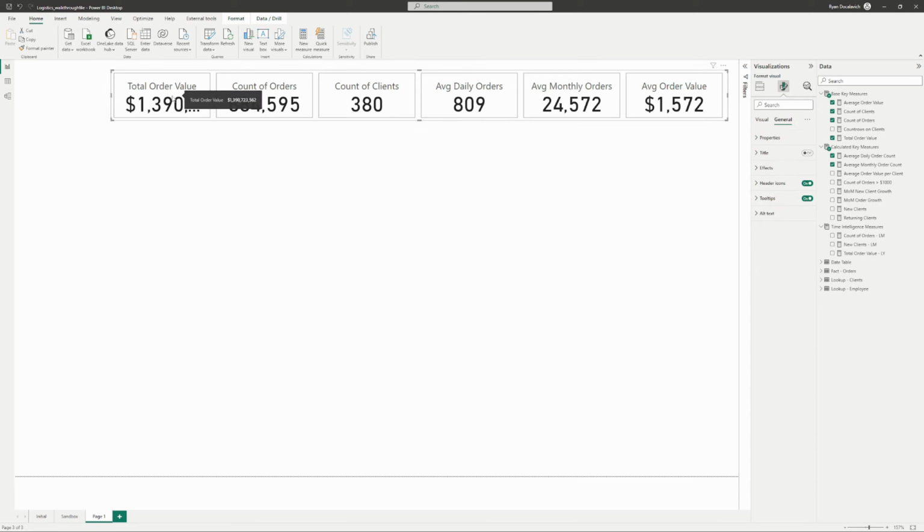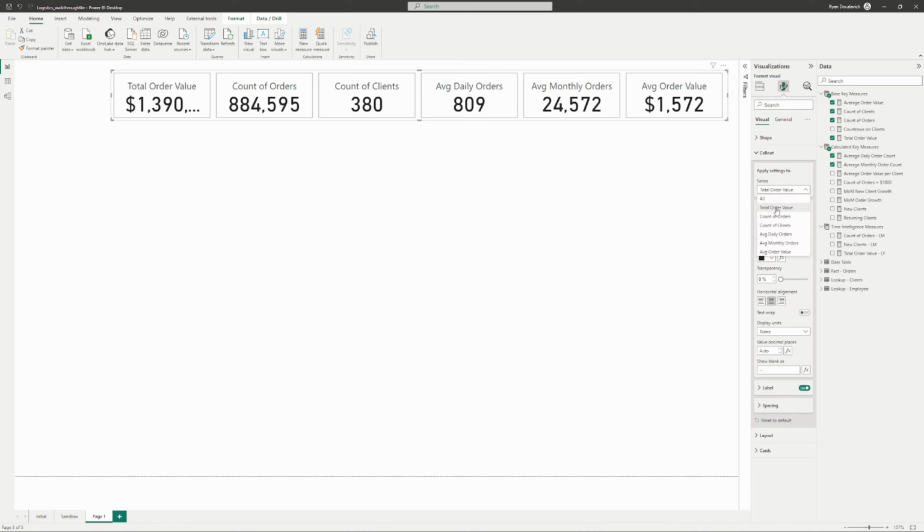So let's go into, again, in the Format Visual pane, we're going to change the callout of this specific item. Under the series, we're going to choose the card that we want to format. So we're formatting this card. And what we're going to do is change the display units to, let's go millions. And there we go. Now let's go maybe 2 decimals on there as well.